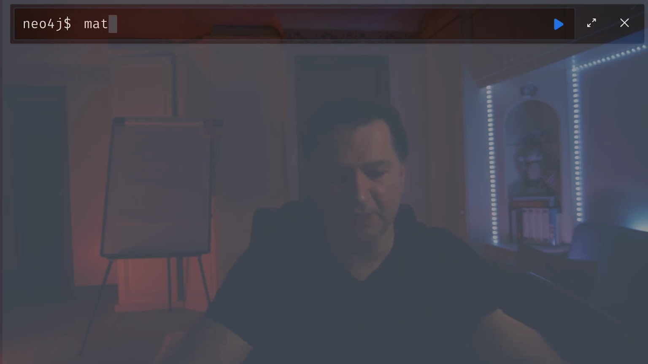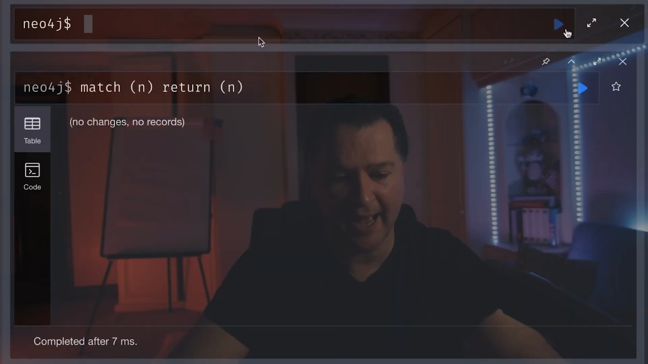So if I just type in MATCH n and then RETURN n, what you're going to see is that we have nothing in our graph database just now. So we have an empty graph database. MATCH n just means find me every single node, and RETURN n means return those nodes that match that query. So in this case, it's just going to return everything.